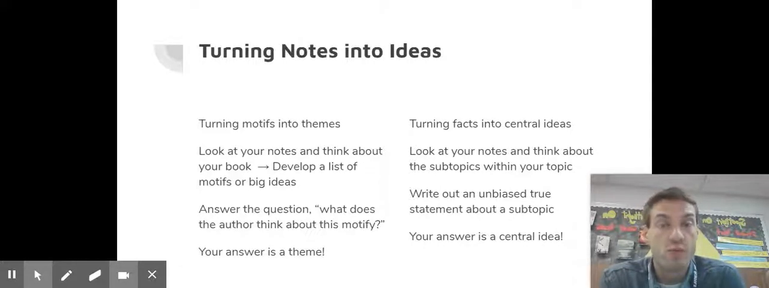So we start off with that list of 3 or 4. And then we take one of those to start, and you could start with any of them, but you just take one that you feel is maybe the biggest or the most important. And we look at our notes based on that motif. We think about our book. We need to make sure that we're thinking this through because our thinking could take us different directions. So really spend some time thinking, what does the author actually think about this motif? That's the question you should pose. What does the author think about this motif?